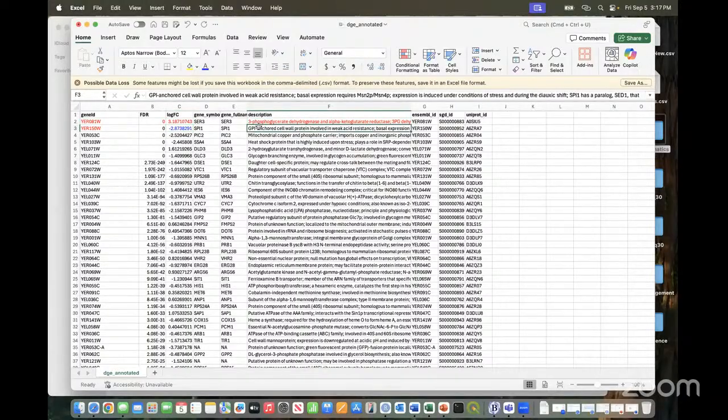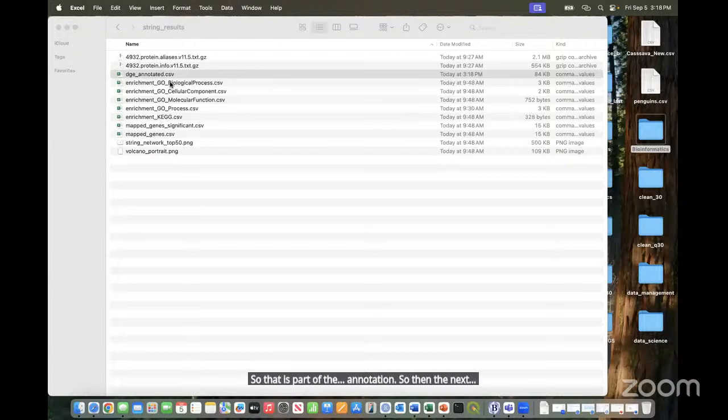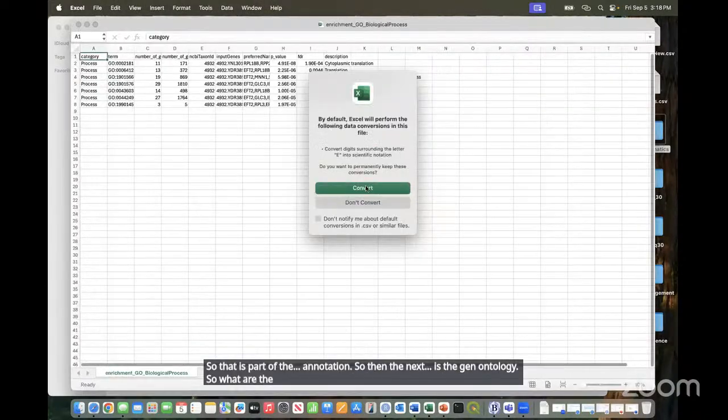And this is the name of the gene. So this is my annotated file. So now I've started making sense of all those genes, okay? So that is part of the annotation. So the next is the gene ontology. So what are the processes going on here?